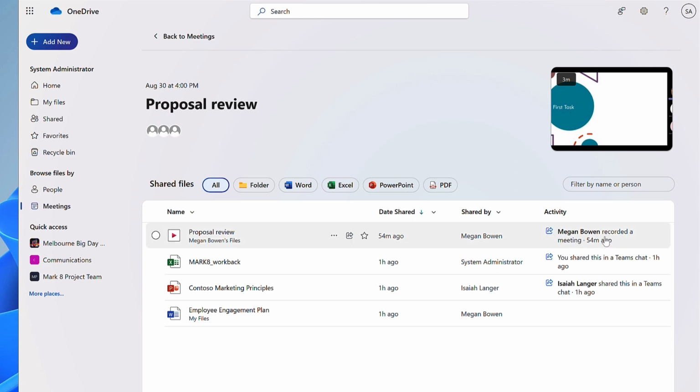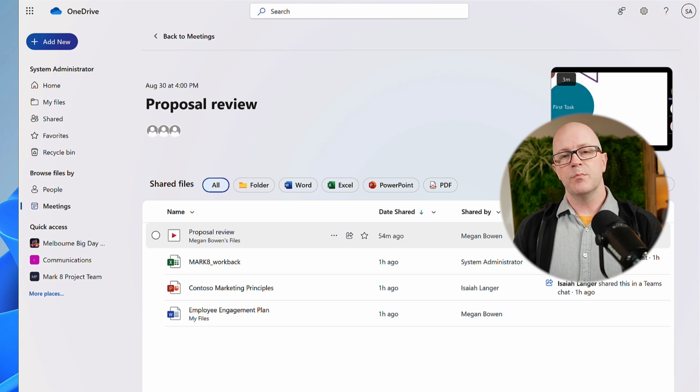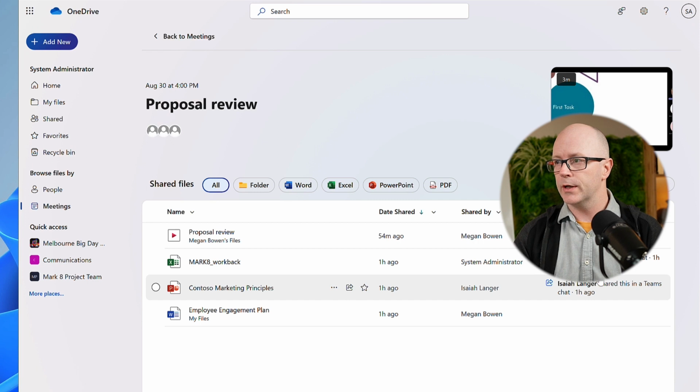Glancing down here at the activity, you can see when that meeting was held, how long ago it was recorded, and again, who owns that recording. So at a glance, I can see, all right, this is the person I need to contact if we need to take a copy of that file and put it somewhere where it's shared like a team, or maybe even share it beyond the people that were in the meeting so that they can view that meeting recording.